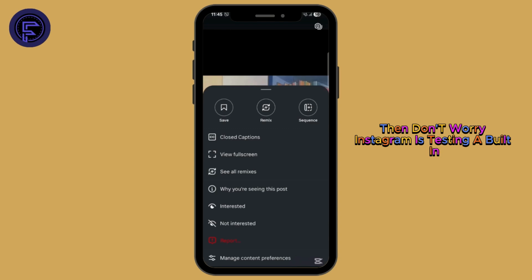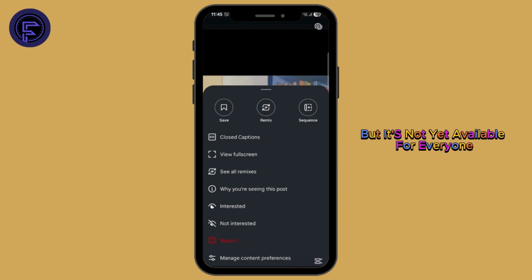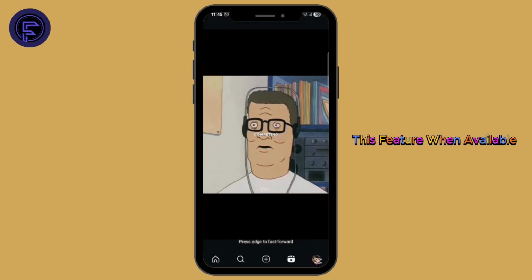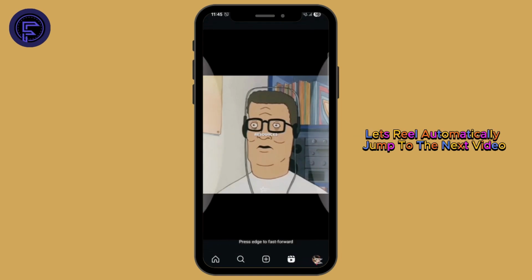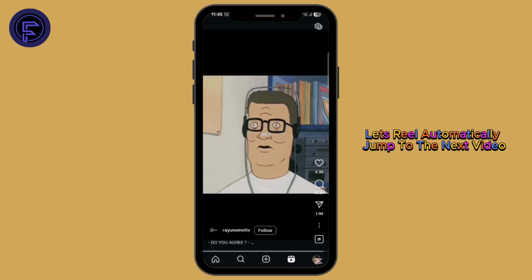Instagram is testing a built-in auto scroll feature for Reels, but it's not yet available for everyone. This feature, when available, lets Reels automatically jump to the next video once the current one finishes. This will be ideal for hands-free browsing.